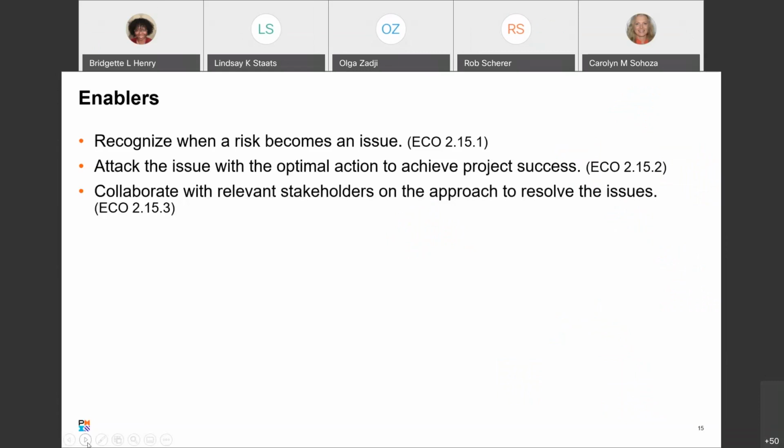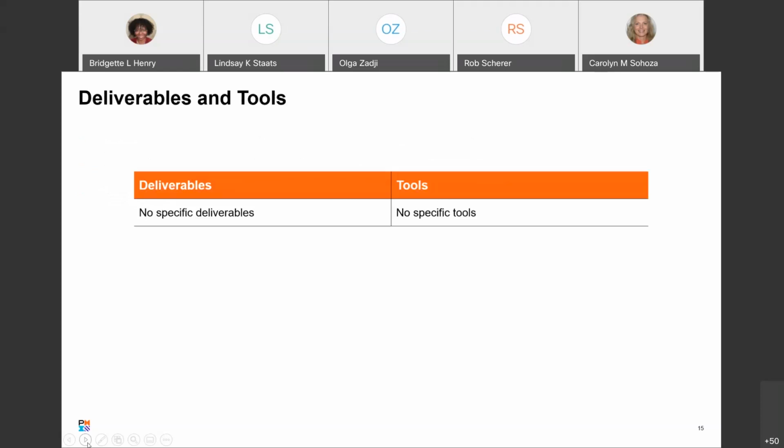Managing project issues is about recognizing when a risk becomes an issue. You're going to attack that issue with the optimal action to achieve project success. When you're establishing your risk management plan, you may have already decided what the optimal action is, and that's for the ones that you can anticipate. There are always going to be those issues that you did not anticipate where you will need to come up with the action when it occurs. You will collaborate with your relevant stakeholders on the best approach, and you'll go forward with resolving it.